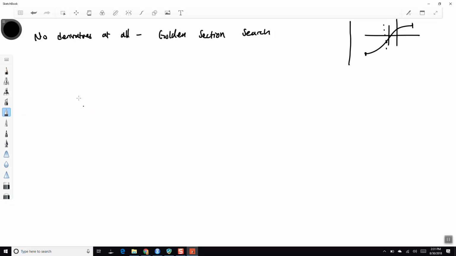Okay, golden section search. This is for optimization. Okay, the reason why it's called golden section is because it uses the golden ratio, which is about 0.618-ish, okay? And the golden ratio, the idea is that if you do 1 divided by 0.618, you're going to get 1.618. Okay.